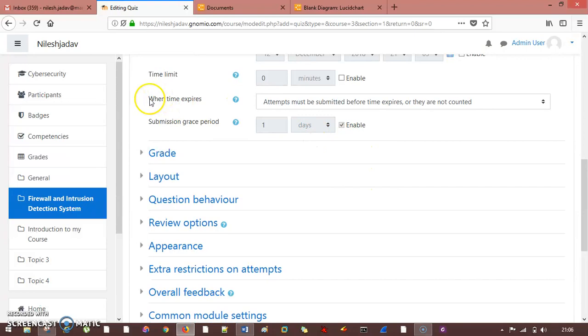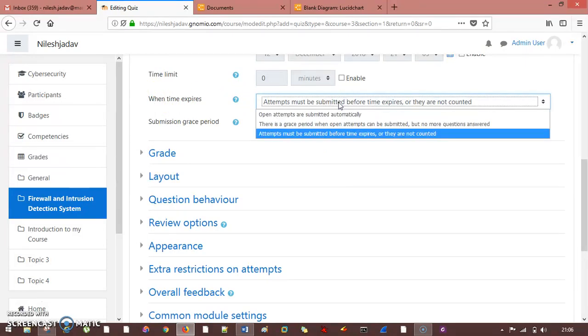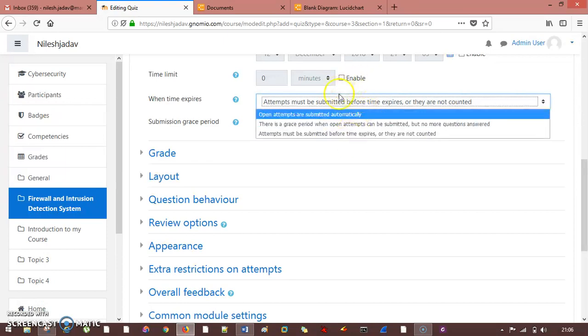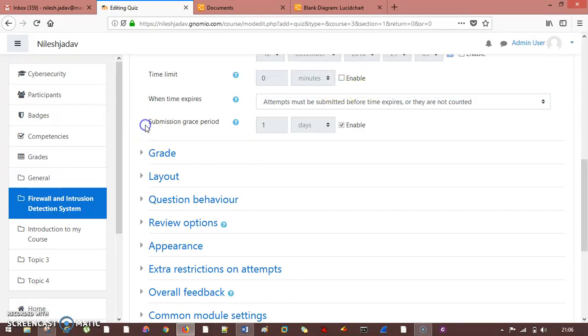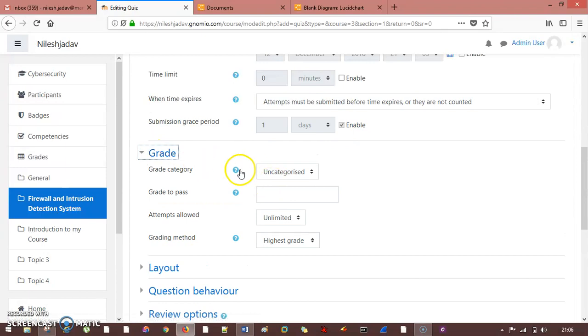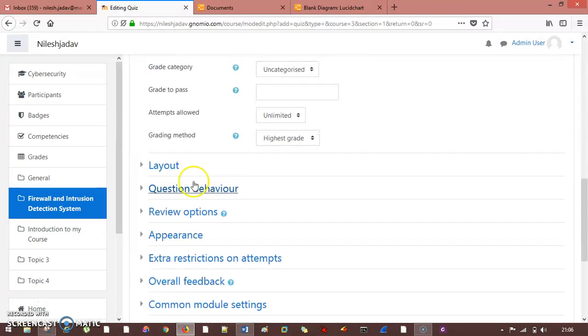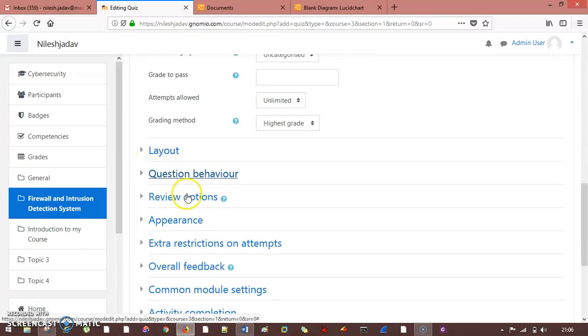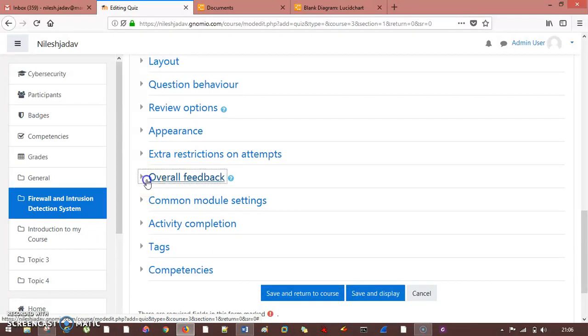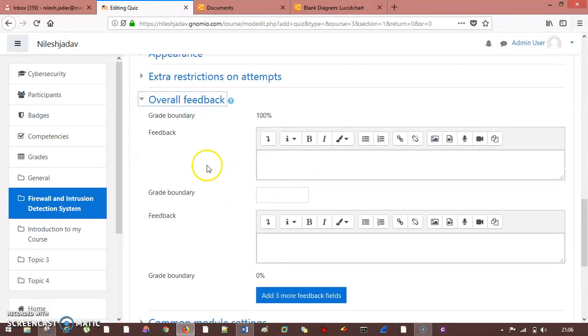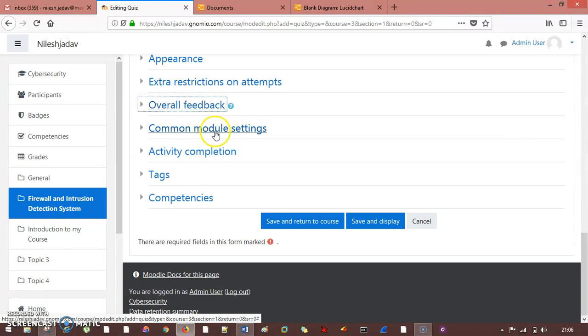Also there is an option for when time expires, what do you want to do? You can submit the attempts automatically, or you can choose a manual method. Then there is an option called grade, in which category you want to put it. Then attempts allowed, so you can give unlimited attempts or one or two. The preference is completely yours. Then layout is okay. Then we have overall feedback. If you want to give any kind of feedback, then you can give that.